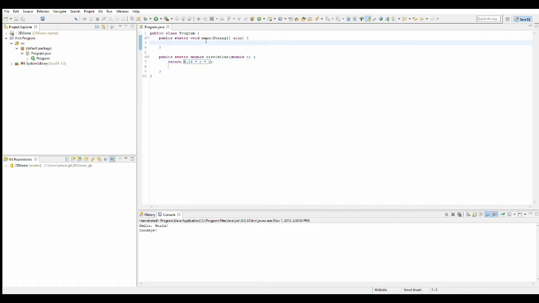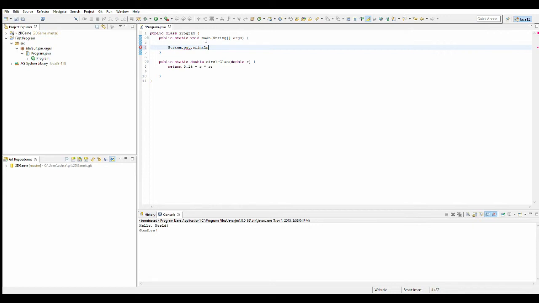And now we need to use that. So we'll just say system.out.println. But this time we're not going to use quotes, because remember, if you're printing out a variable, or anything but a raw string, you don't need to use quotes. So now we're going to say println circle calc, and then put parentheses again, and then inside these parentheses of circle calc, we'll just say 10, right?